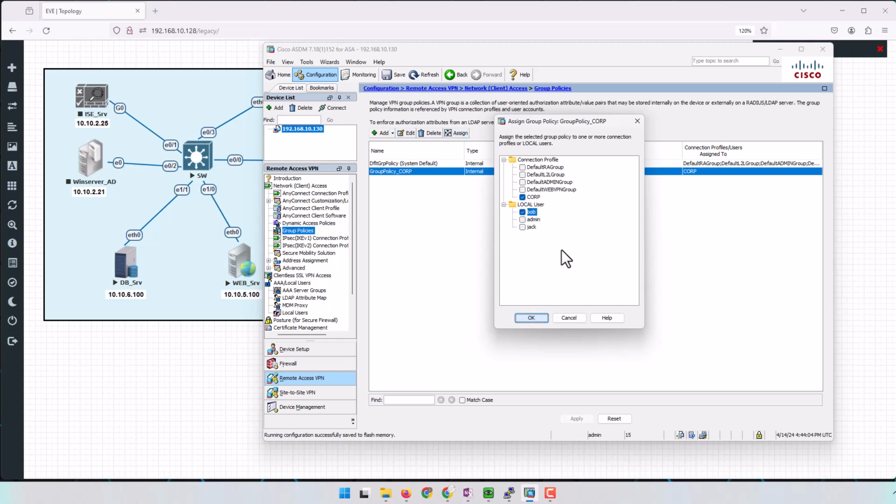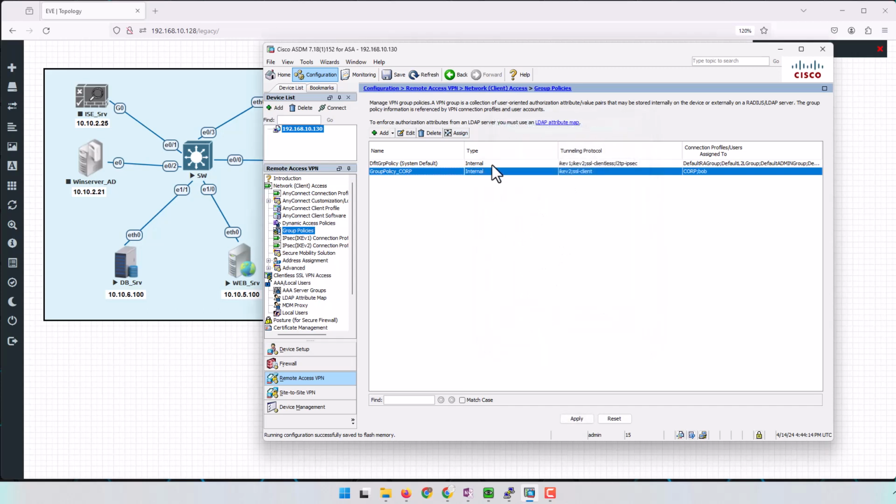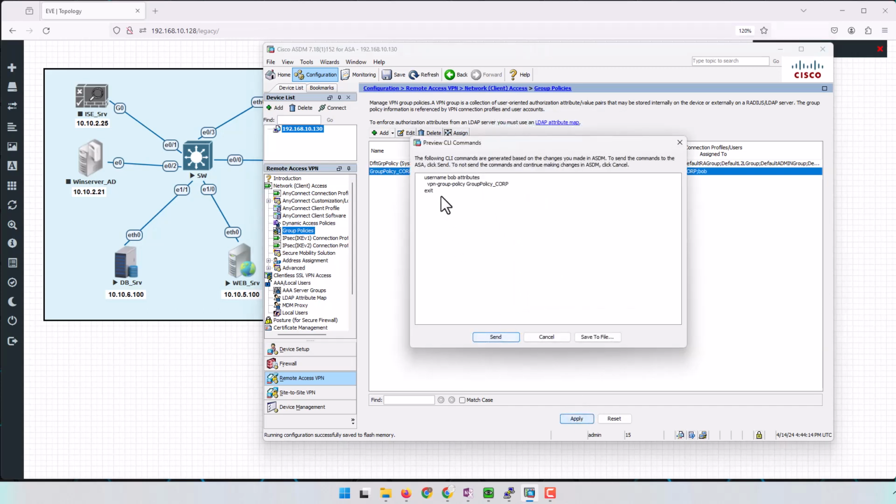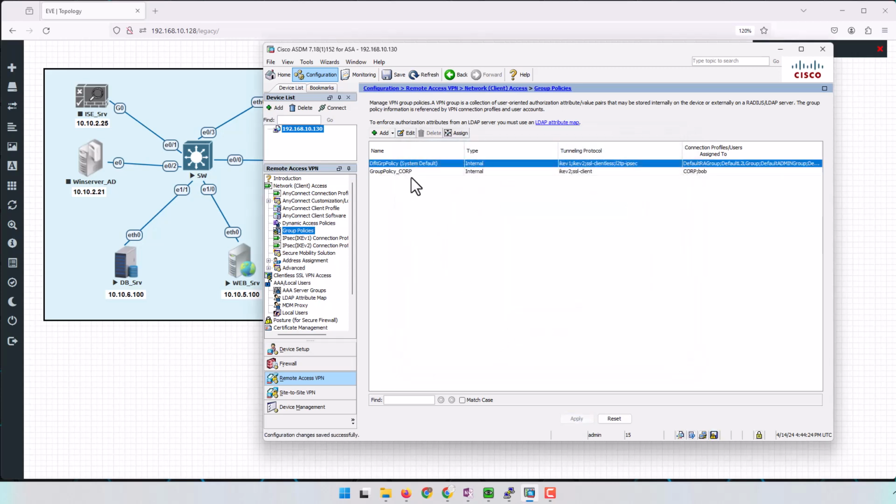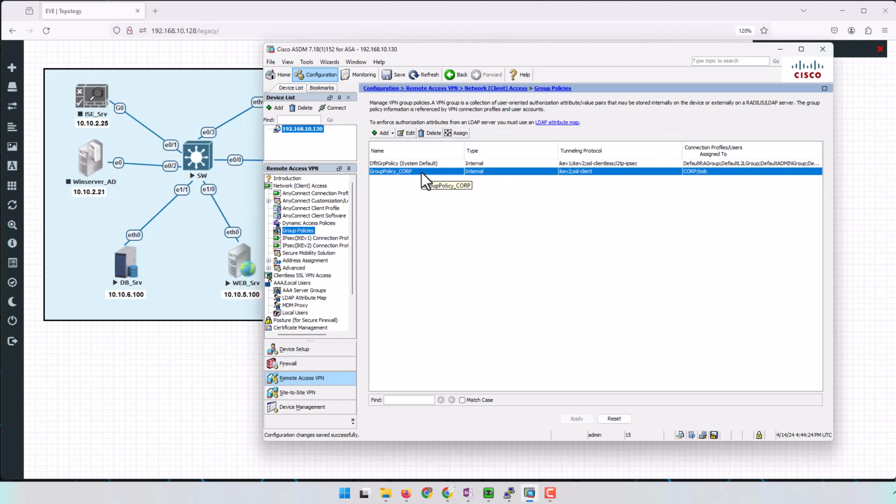Okay, let's untick this, and okay, now these two are assigned together. Let's apply that, and you can see that for the username Bob, the attribute VPN group policy is Corp. That's it. Let's send this. Okay, now this group policy is assigned to Bob.